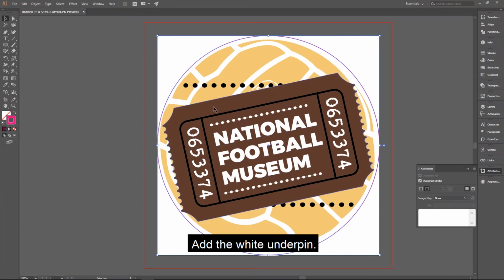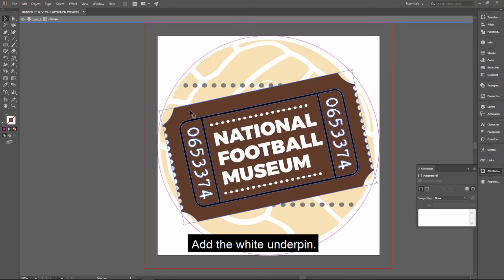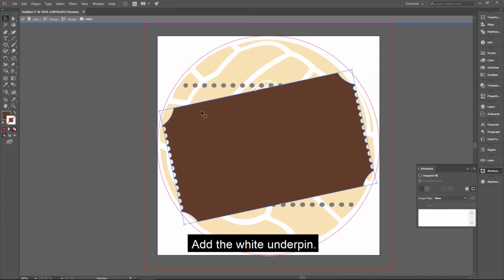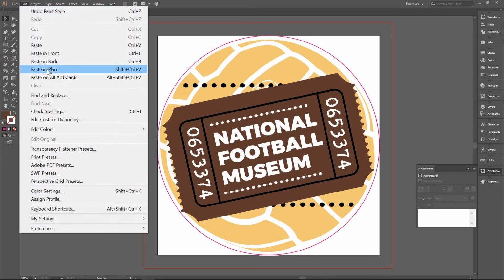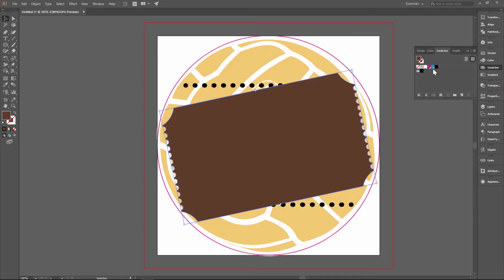We're happy to leave some area of this design silver, so the white areas of the football will be metallic surface. But we want the text to stand out in white, so we'll add a white underpin under the ticket shape. If you're designing a transparent label, you'll probably also want to add a white underpin. But for a solid surface, you can leave this step out.